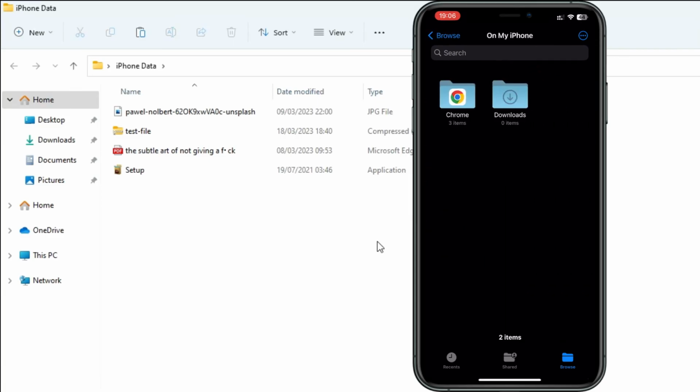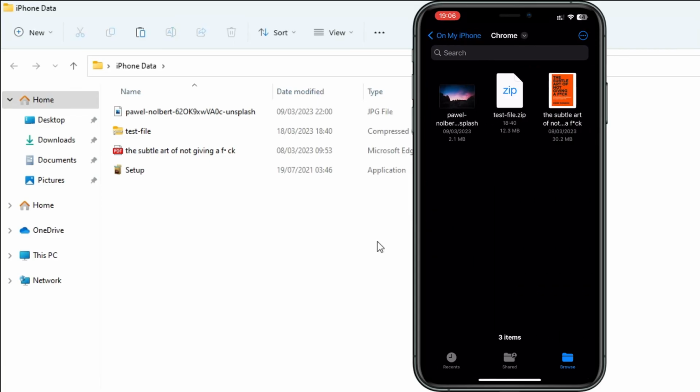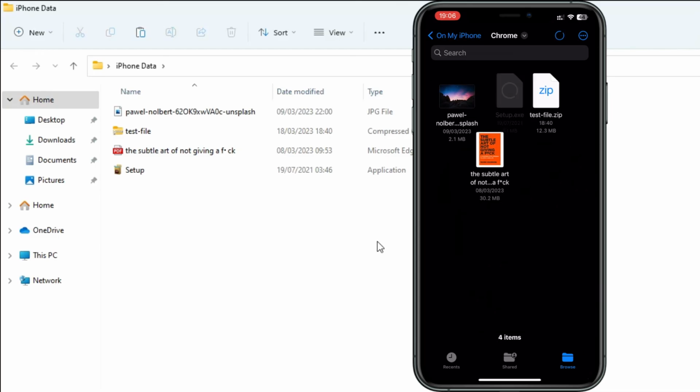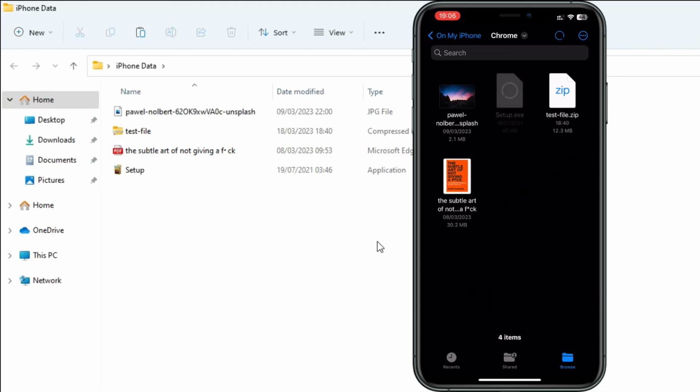So basically you can share files from your iPhone to your PC and from your PC back to your iPhone easily. Now this doesn't use up your internet data if you were worried about that. Once you connect, it will remain connected and you can transfer files whenever you want.